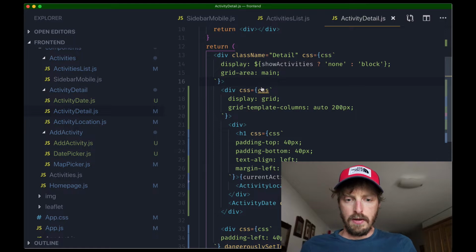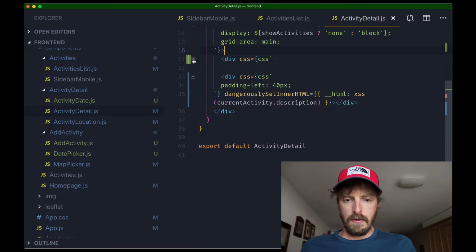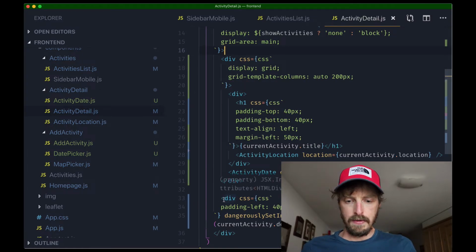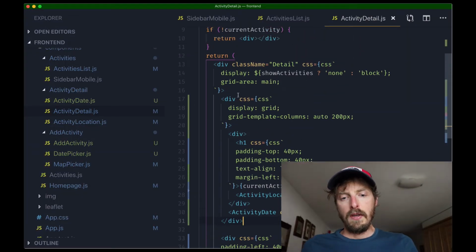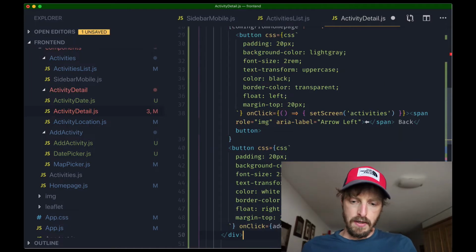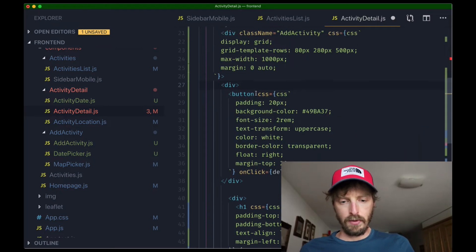Let me see here. We have two div elements. One contains the description, which is the bottom one, and one contains the header. And I want to, well, I can add this to the header. I'm going to add a button here, edit activity. No, actually, delete activity. It's going to be delete activity on click. And this button here, I'm going to remove that.